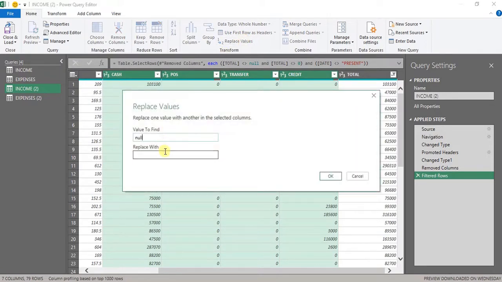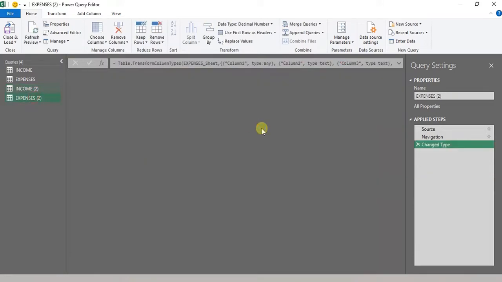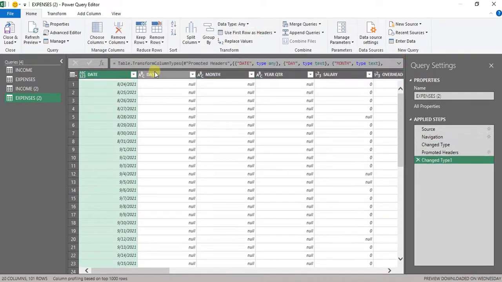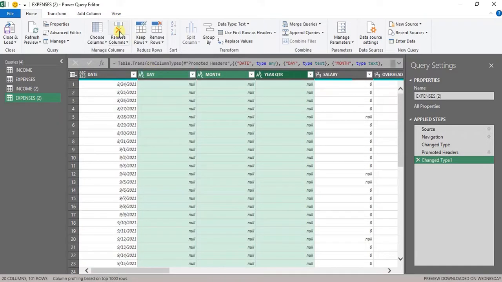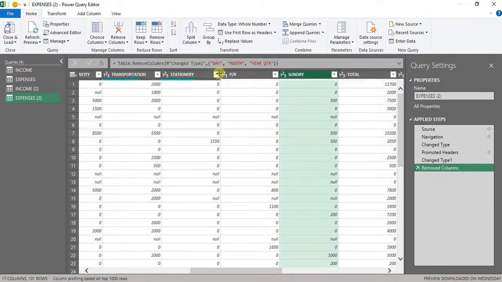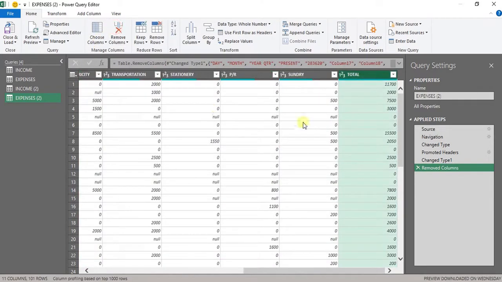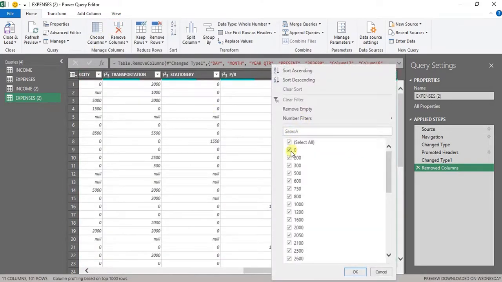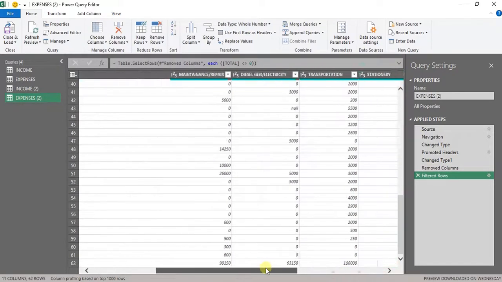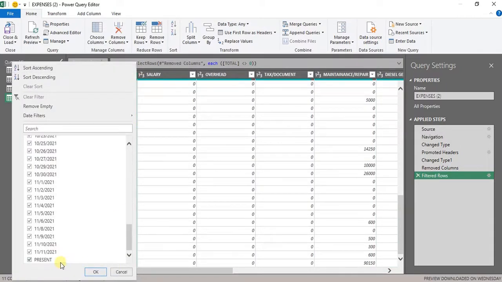Null, 0. Okay. So we come to expenses. Use first row as header. Delete these 3 columns. Then, from the total, after the total we can just remove all the columns. Come to total, remove zeros. Then we're going to remove present as well.